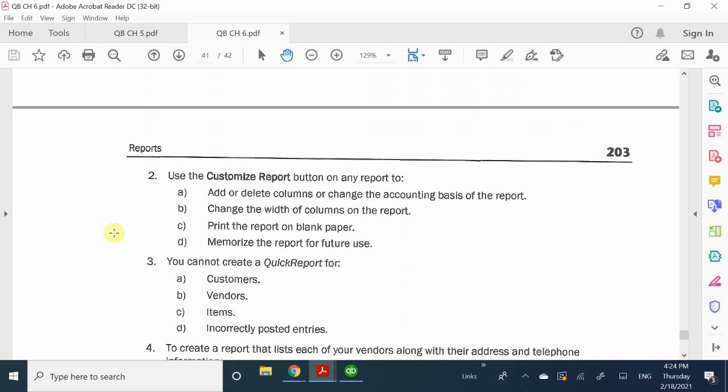Let's see. B, change the width of columns on the reports. No, it doesn't allow you to do that. C, print the report on blank paper. Really? You need to select an option to print a report on blank paper. Seriously? And then D, memorize the report for future use. No, that's the memorize button, not the customize button.